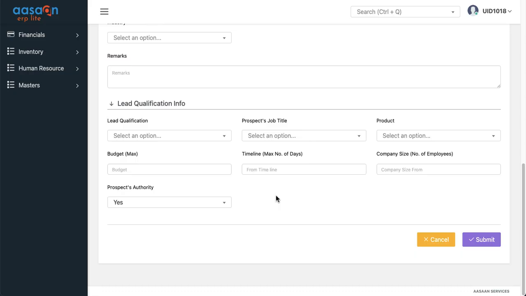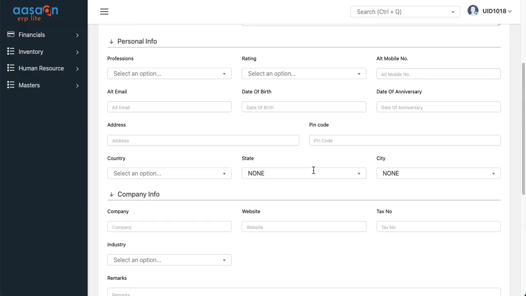And now the problem comes with the management team: the team who is working on this lead qualification doesn't really know what exactly the criteria for lead qualification is, or even if they know, they make some mistakes. So in that case, you can make use of this auto lead qualification mechanism of Aasaan ERP Lite, where you can put certain parameters, lead qualification, budget, and all, and based on it, it will automatically show you which leads are qualified. However, if you want to add some more or remove some, you can do it yourself.